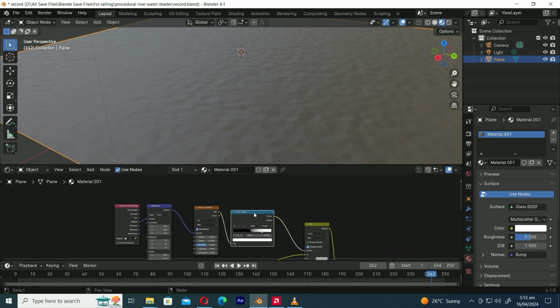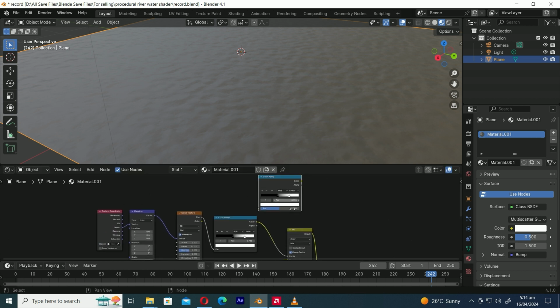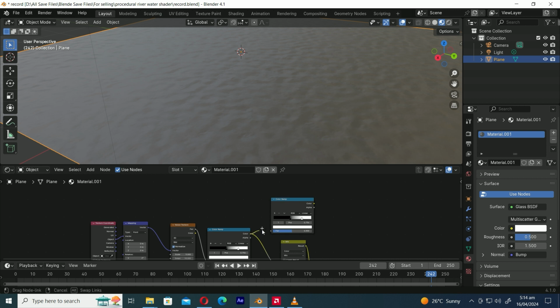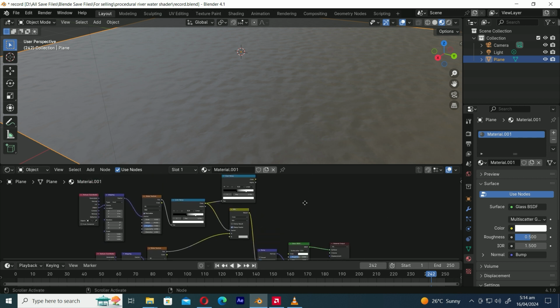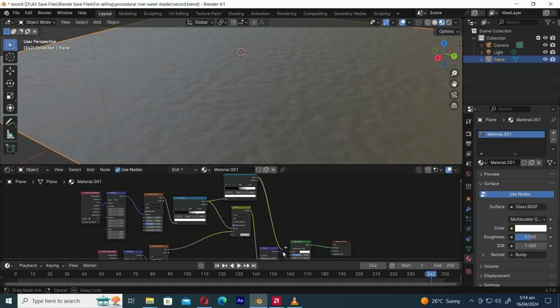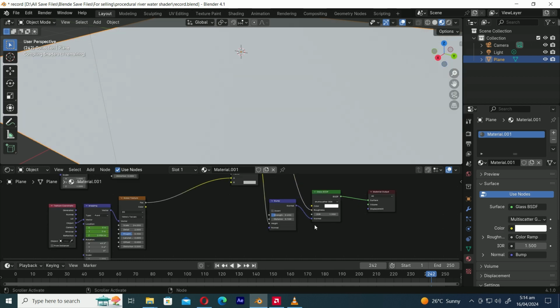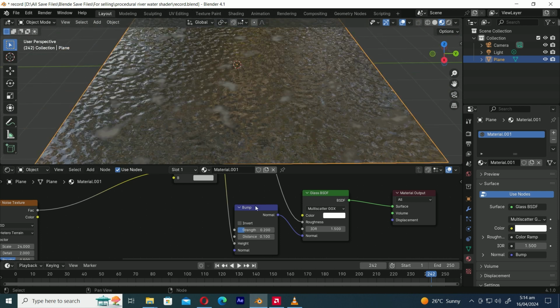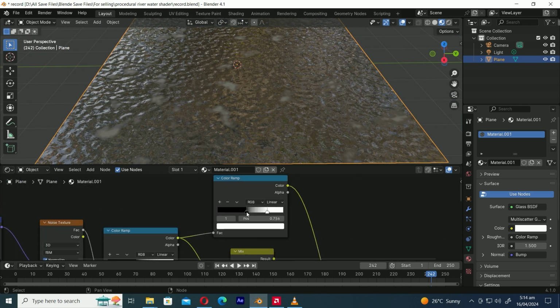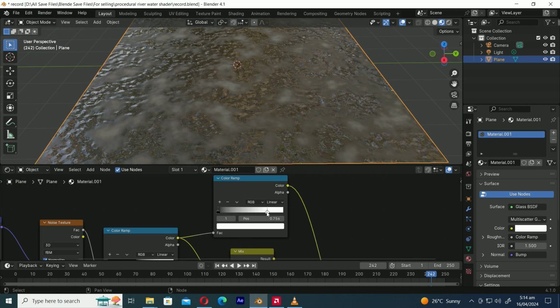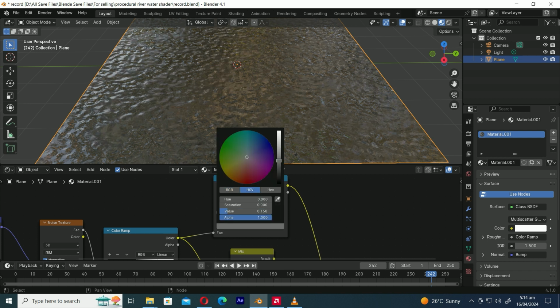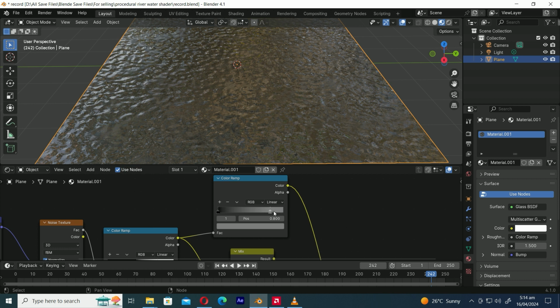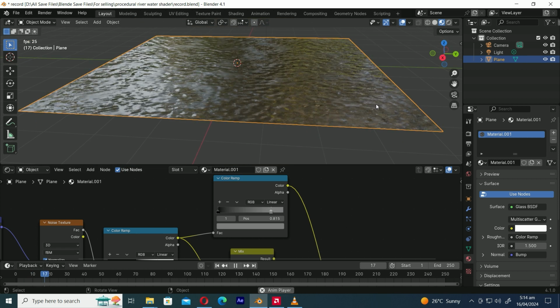To duplicate the color ramp, simply press Shift-D. Connect the color output of the first color ramp node to the factor input of the other color ramp node. Then connect the color output to the roughness of the glass BSDF node. Let's adjust the sliders of the second color ramp node. Let's change the white slider to gray. Now let's see how our animation turned out.